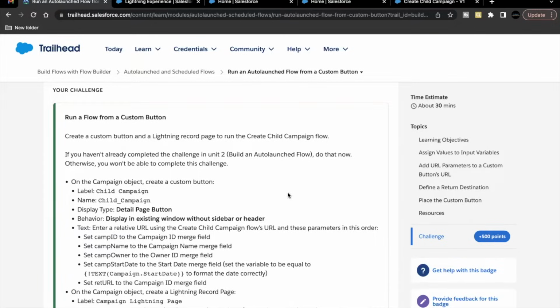In this video, we are going to cover the unit Run an Autolaunched Flow from a Custom Button from the module Autolaunched and Scheduled Flows. So in the previous unit challenge, we had created an autolaunched no-trigger flow by the name Create Child Campaign Flow, in which we were using variables which were available for input, and we were creating a child campaign record where we had associated it to a parent campaign record as well.